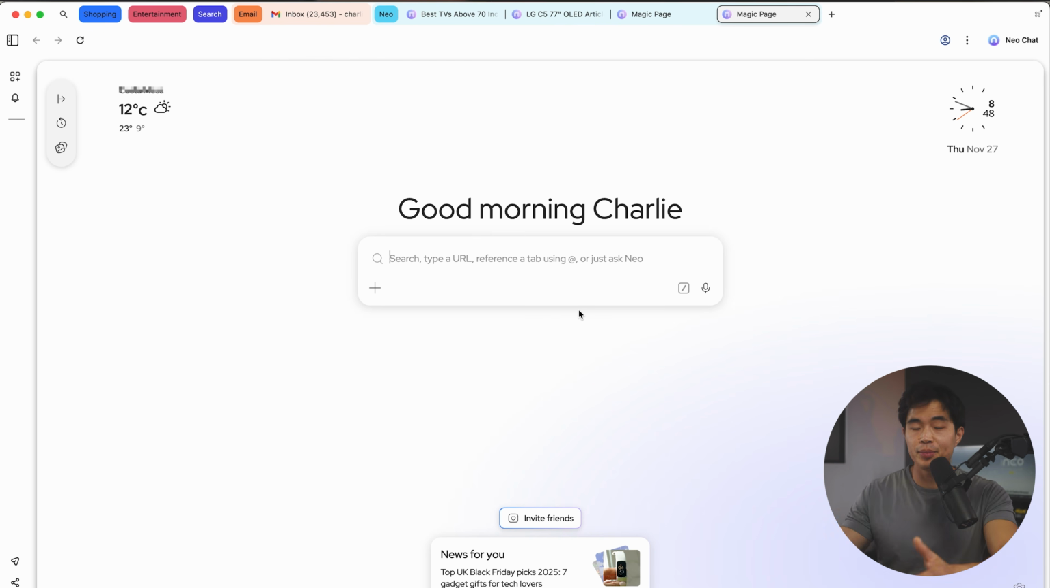tweak yourself. Anytime you can just go back to the Magic Box and use this to help you write pretty much anything you want. Emails, social media posts, articles for your blog, basically anything. It's all built in natively. You don't need any extensions.